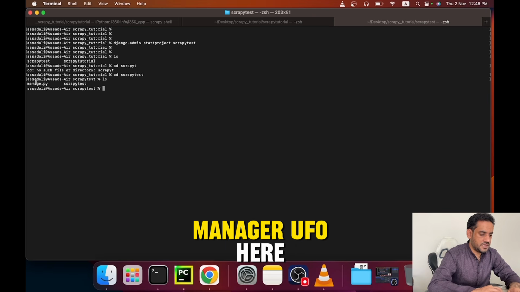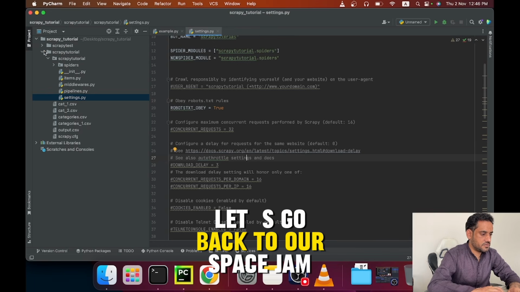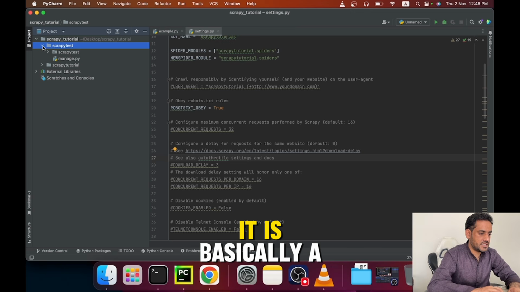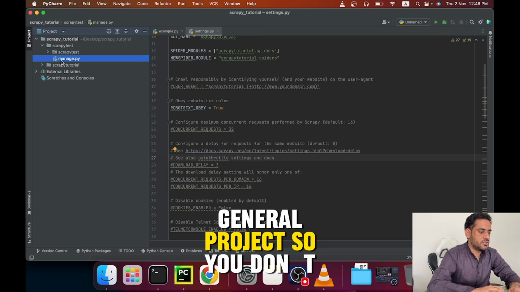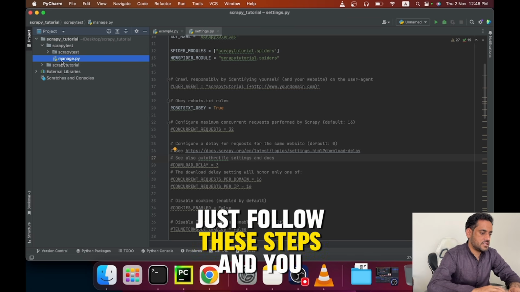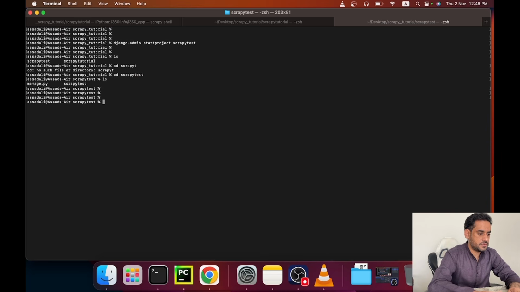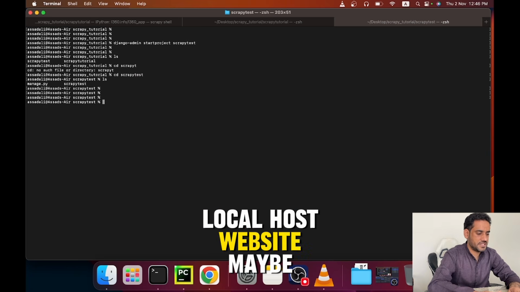Now, if you look here, we have the manage.py file. Let's go back to our PyCharm. If you look here, we have this Scrapy test project. It is basically a Django project, so you don't need to worry about it. Just follow these steps if you want to create a Django localhost website, maybe.